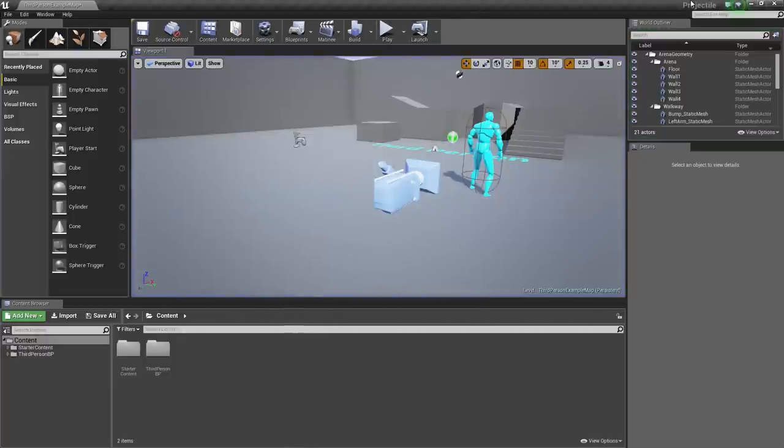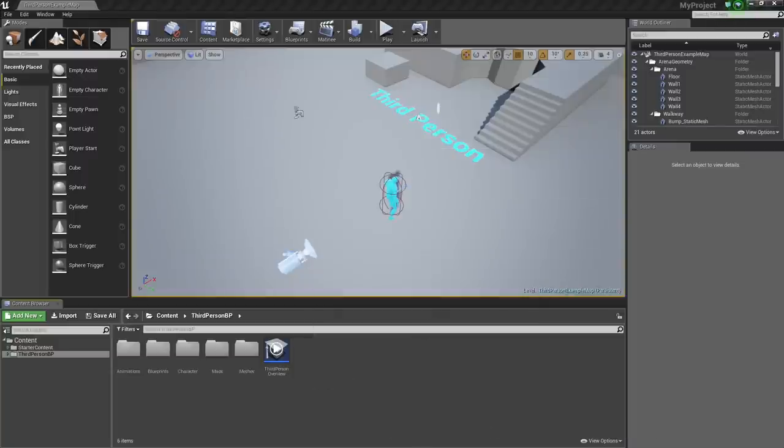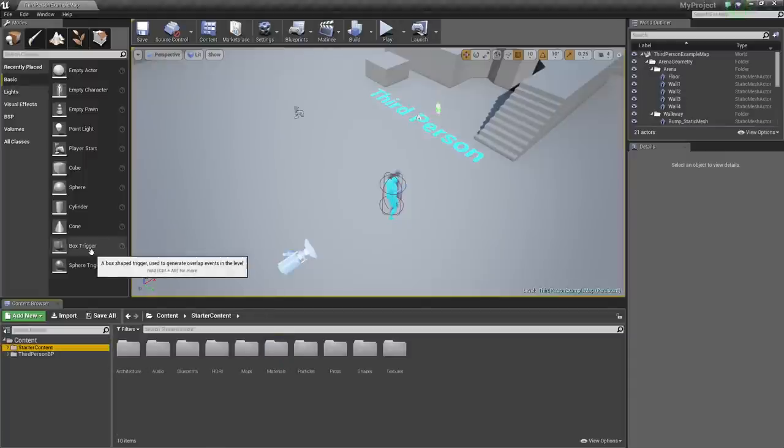And let me escape and minimize that. And here we are with a brand new, fresh third person blueprint template map. Now you can use any project you want, but if you want to follow along and have a flaming chair that you can shoot, I suggest that you use the Blueprint Third Person project and make sure that starter content is enabled. And with that, let's get started.